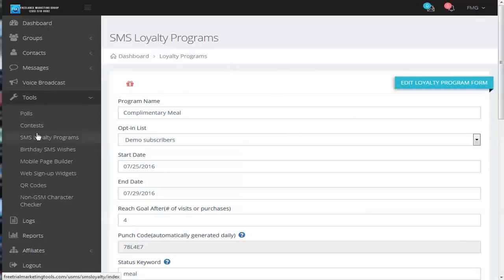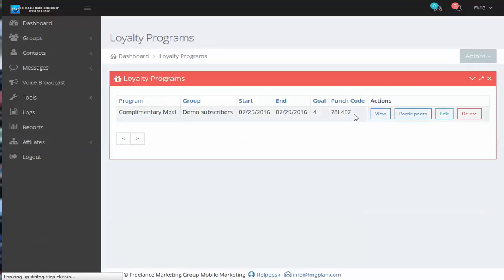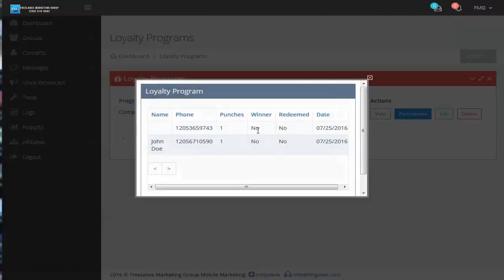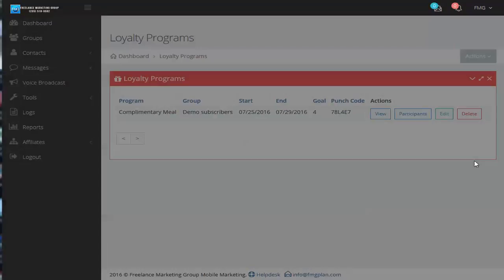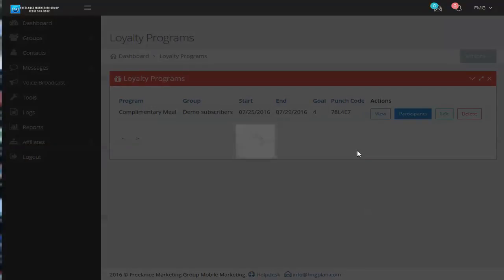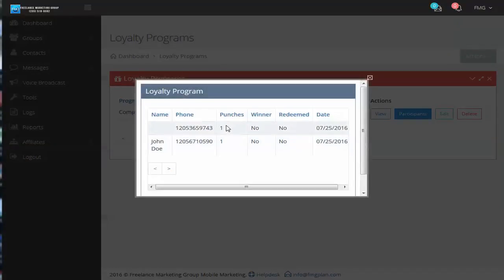So, within the punch card system, I could look at any time, I could see who my participants are, and actually I can find out how many have redeemed their punch cards. So this guy might have 4 already, so I know his next one is going to be free.